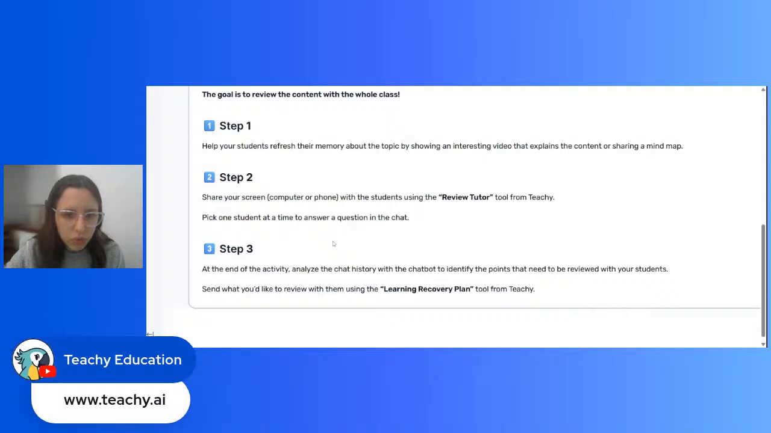And then we're going to have the students using a review tutor. If you have some computers at your school, or if they can use their cell phones, or if you have your own device and each of them can try it one at a time, you can see what works best for your reality. But they're going to use a review tutor, that's from Teachy. And then we're also going to analyze how the students did, and we can build a learning recovery plan based on that.